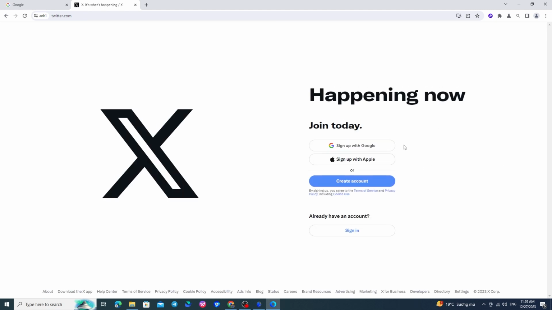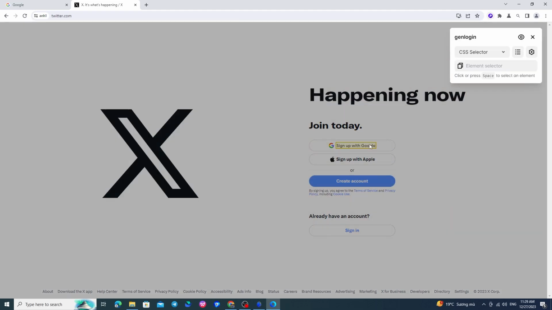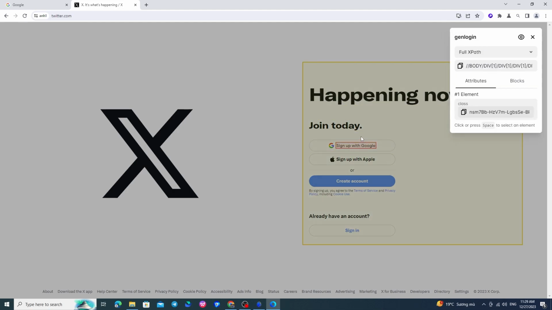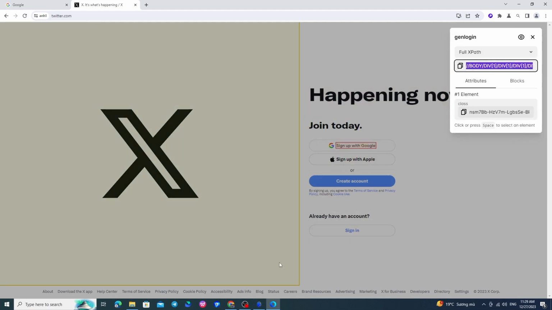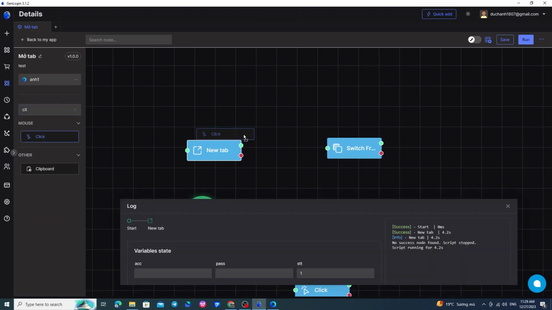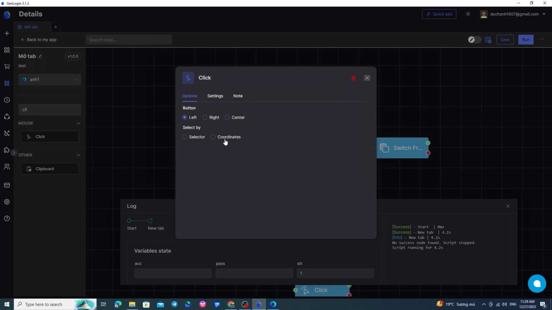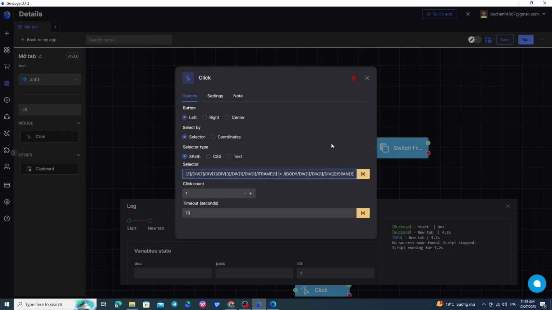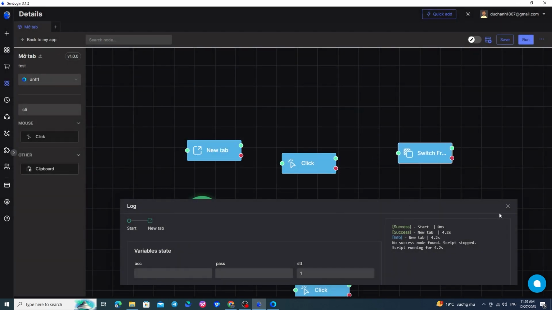I go to twitter.com. After opening, I want to log in and click the login button with Google, right? Normally, people will use Element Helper, find XPath, use the click button and click. Now I will try. I find the full XPath of it. Then I go to Gen. I find the click node to click. I choose the selector, XPath I paste here. Now I will check if it runs successfully.